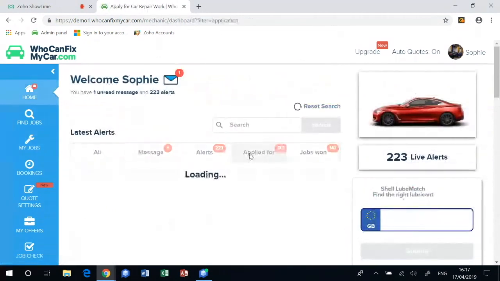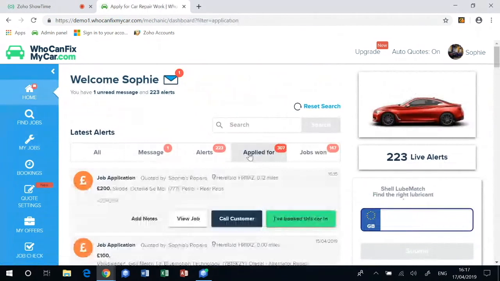If you do contact the customer by telephone, there could be a chance that they will book with you over the telephone. If this happens, we do need you to click this button to say that you've booked the car in.